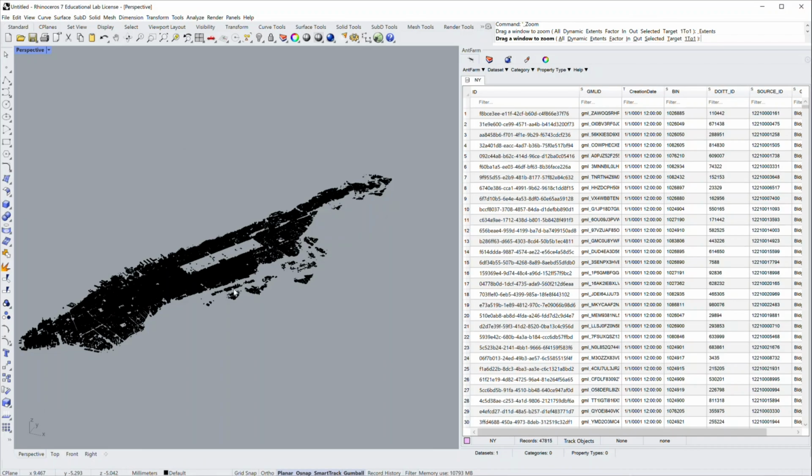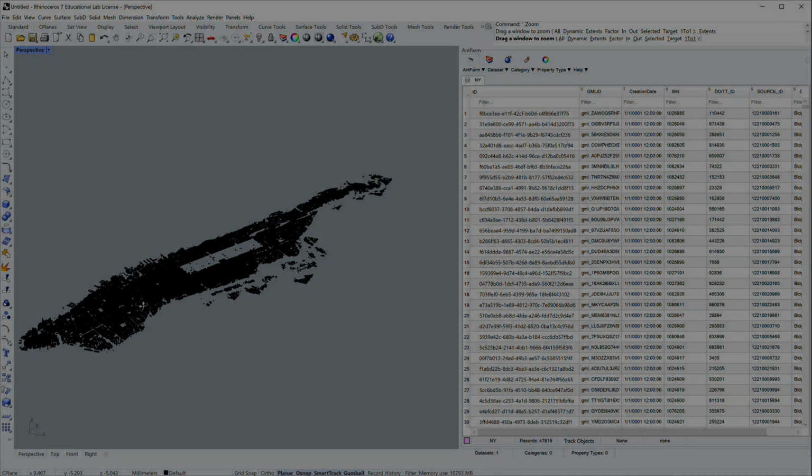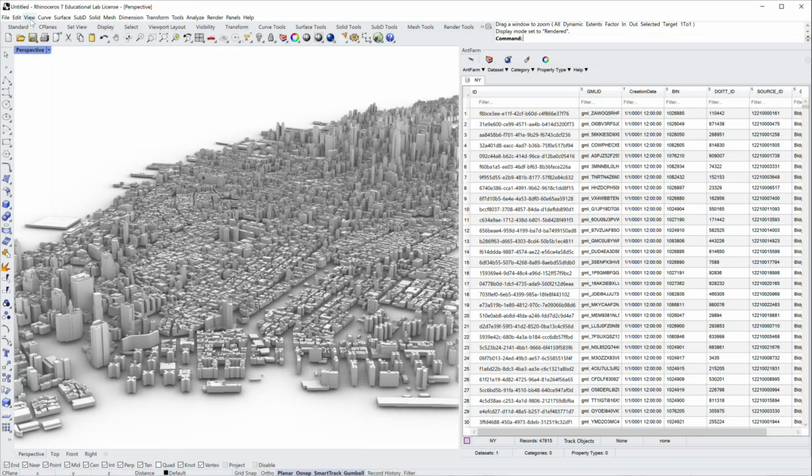There it is. You already see it. You just find a new or good view. Hit render. There it is. City of New York inside Rhino with the associated data.